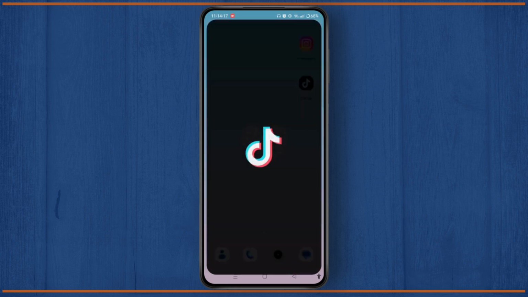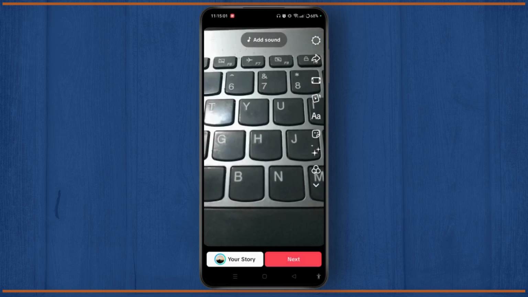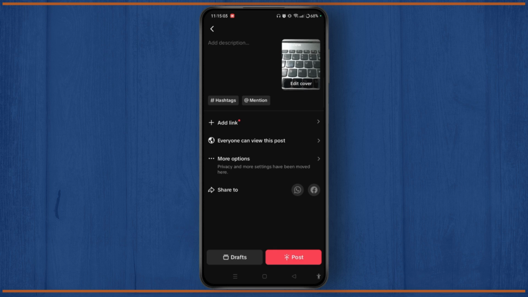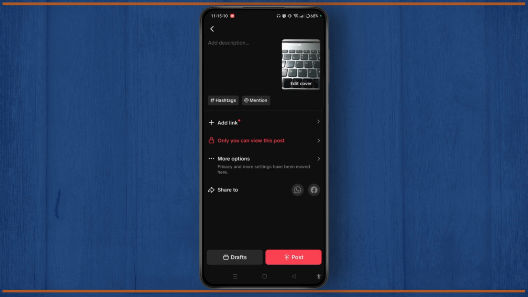Launch the TikTok application. Now tap the upload button at the bottom center of your screen. Record your video. Now tap the next icon at the bottom right corner of your screen. Tap on the "Everyone can view this post" option and tap on "Only you." After that, tap the post button.